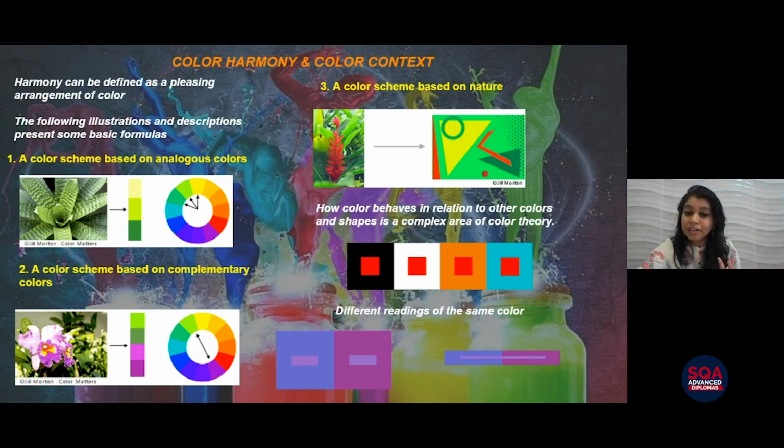Some colors are very bright. So you need to make sure that such bright colors, you use it in a way that they stand like a focal point, like a focus to your design.